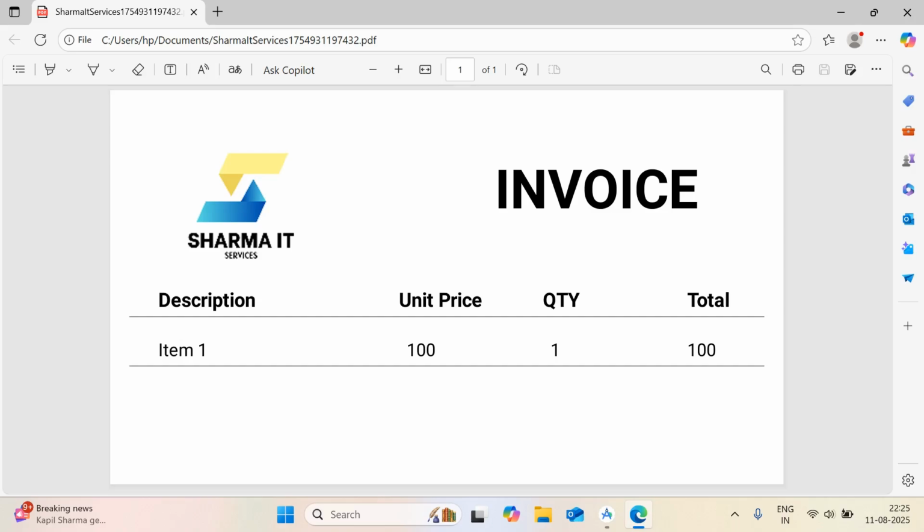So guys, in this tutorial I'm going to show you how we can create a PDF document like this. Basically, you can say it is an invoice that I have generated programmatically from Android Studio using the Java language. In this tutorial I'll show you how you can create a very basic PDF document like this. So without wasting time, let's start.